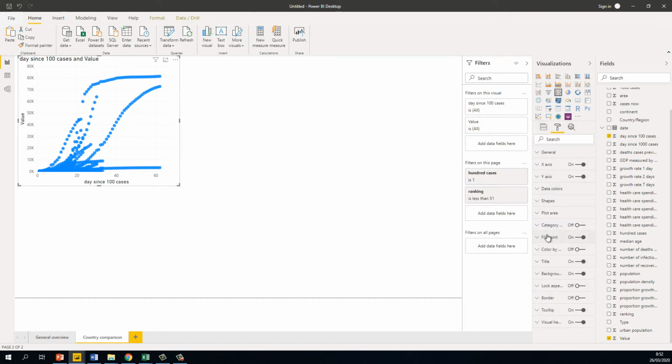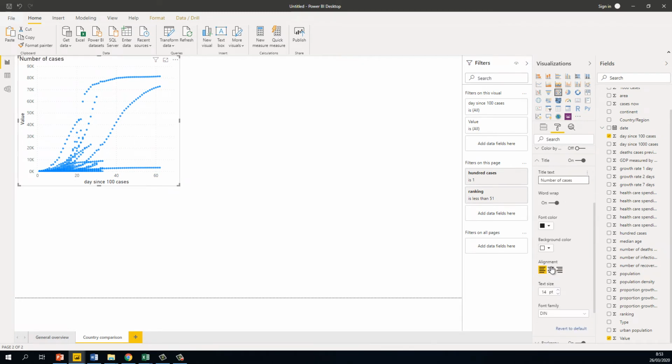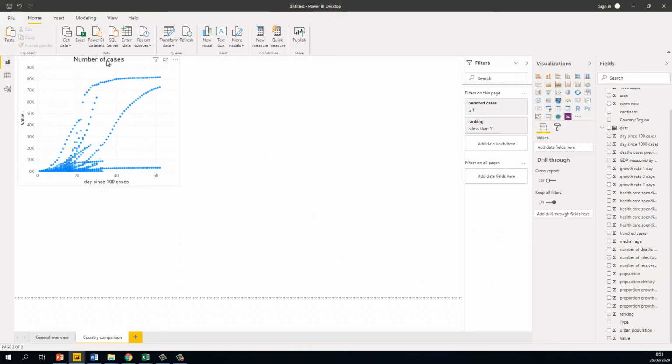Now let's change this a little bit. So go to the format options, and in shapes here, let's change this to, let's say, minus 21. Okay, looks a little bit better, a little bit less cluttered. Let's change the title, number of cases. Okay, let's put it in the middle. Let's make it a little bit bigger, so 16. Okay, it's a little bit more pretty.